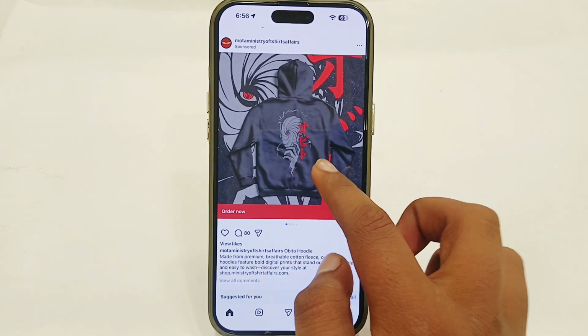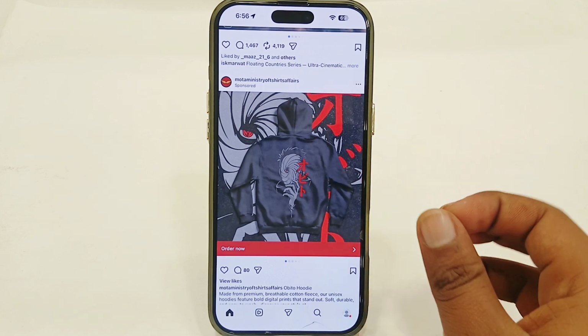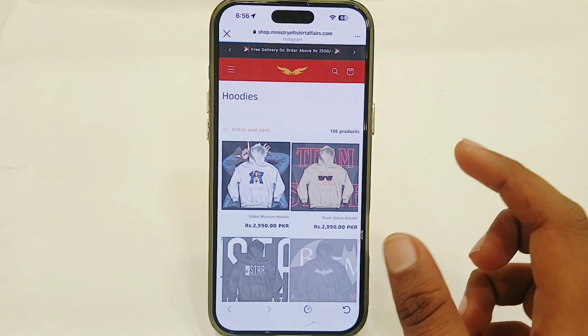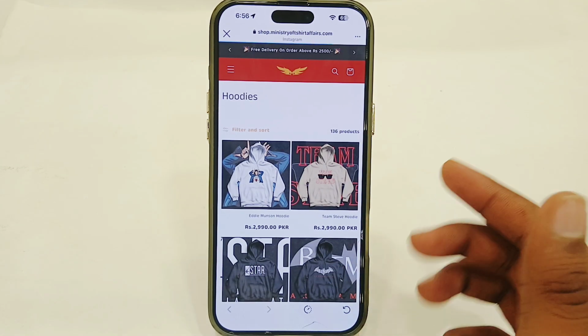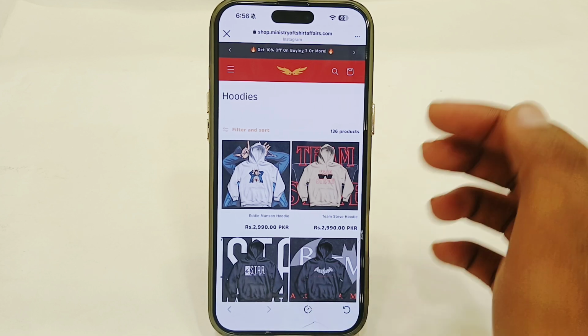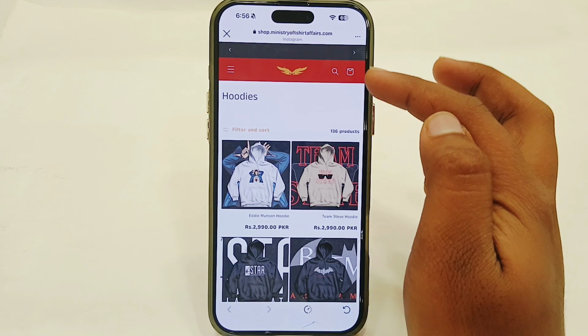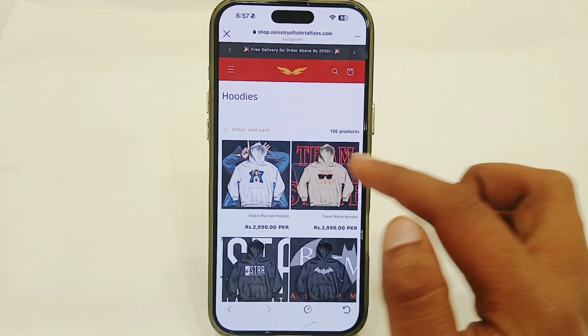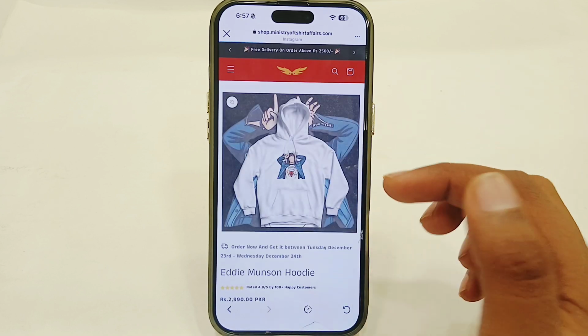So let's say I'm going to select this one. Here's the sponsor, so I'm going to select this one here. Just tap on it and it will open in your Instagram, not in any browser or any website. So here you can search for different brands, different things. Let's say I'm going to select this one from here, this shirt.